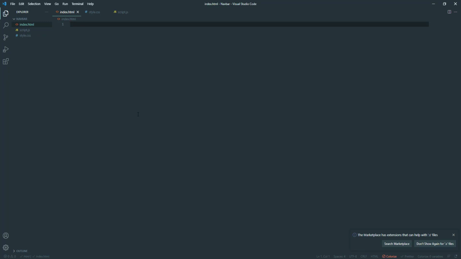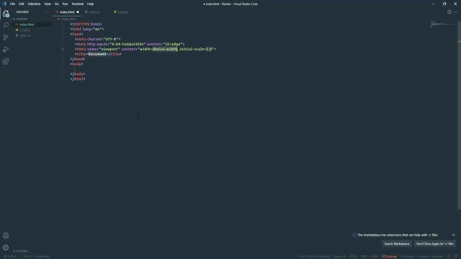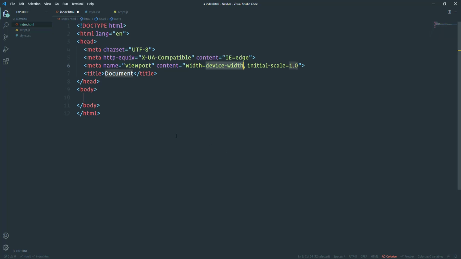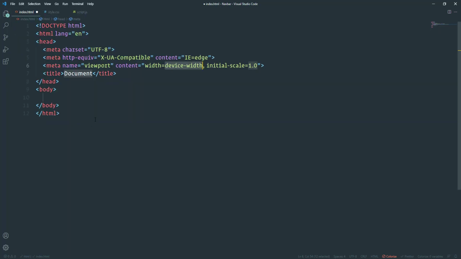For that I'm going to use emmet. Let's place here an exclamation mark and then press tab or enter. So here we have the basic HTML tags. First of all, let's change the title. I'm going to pass here navbar. Then I'm going to link CSS and JavaScript files.